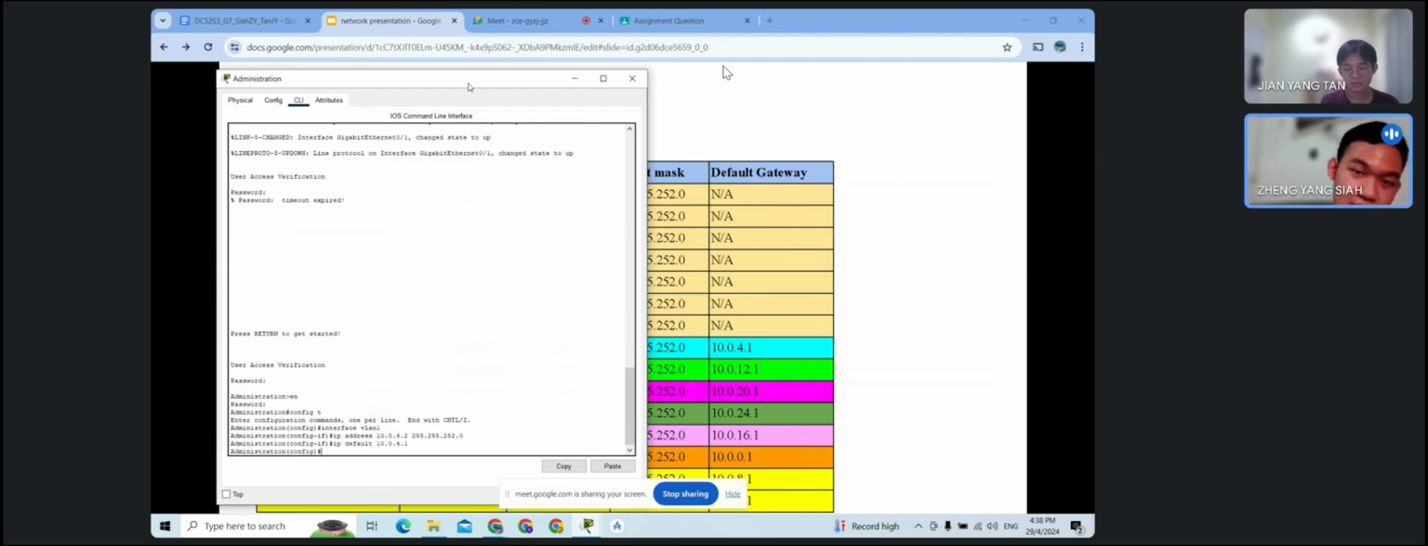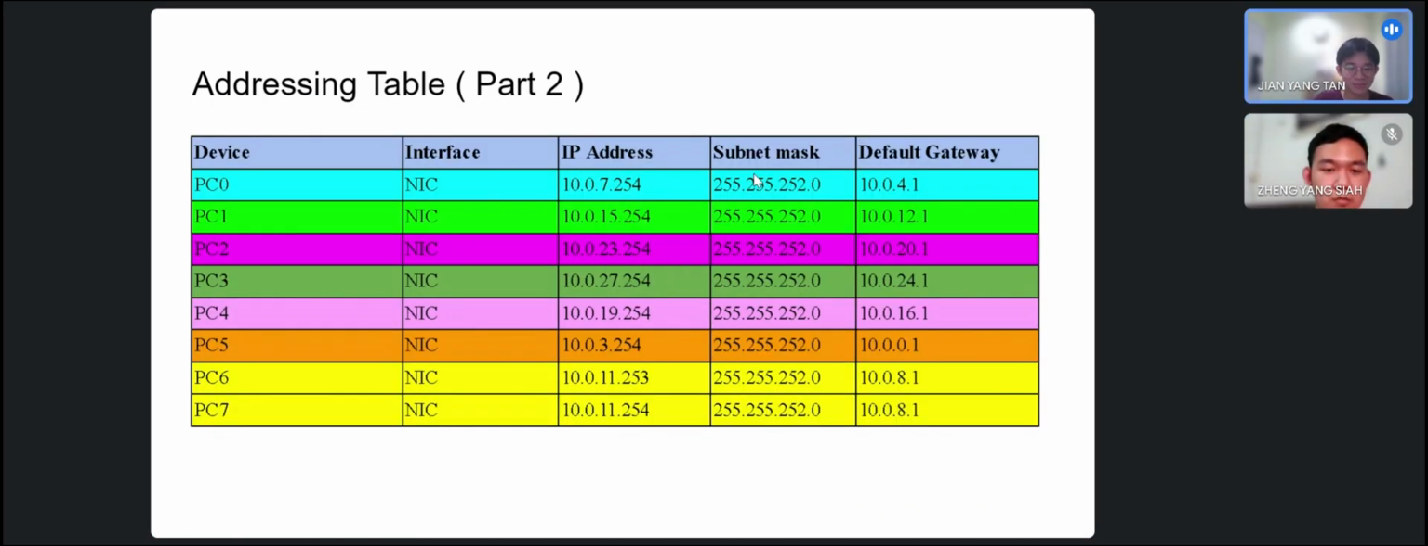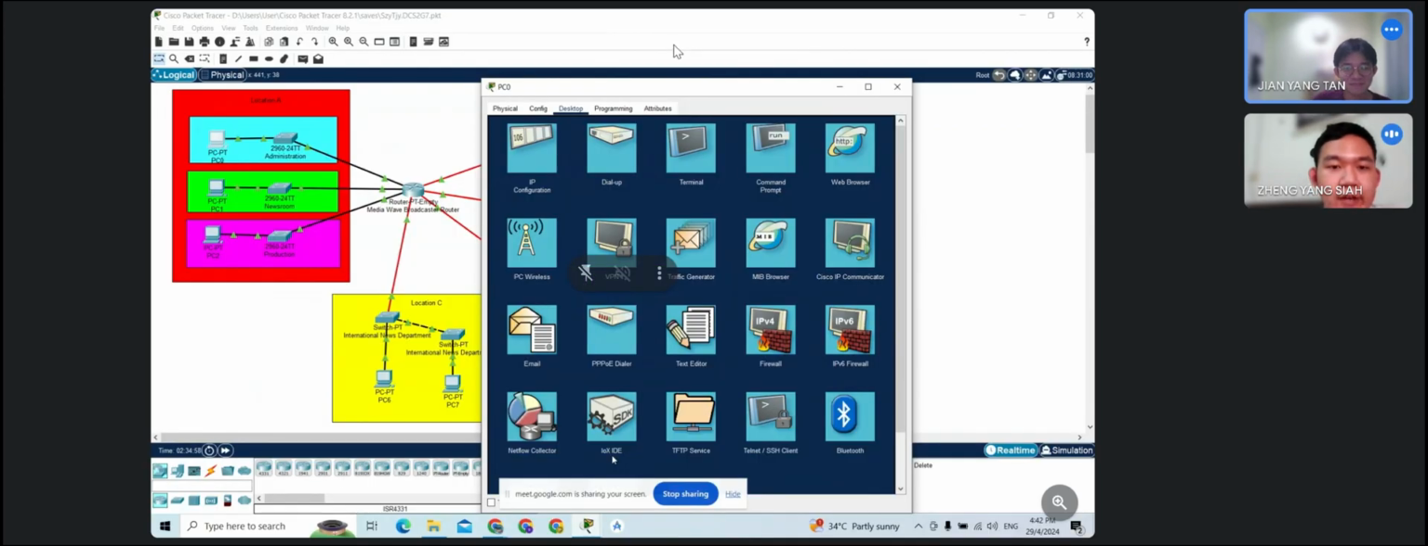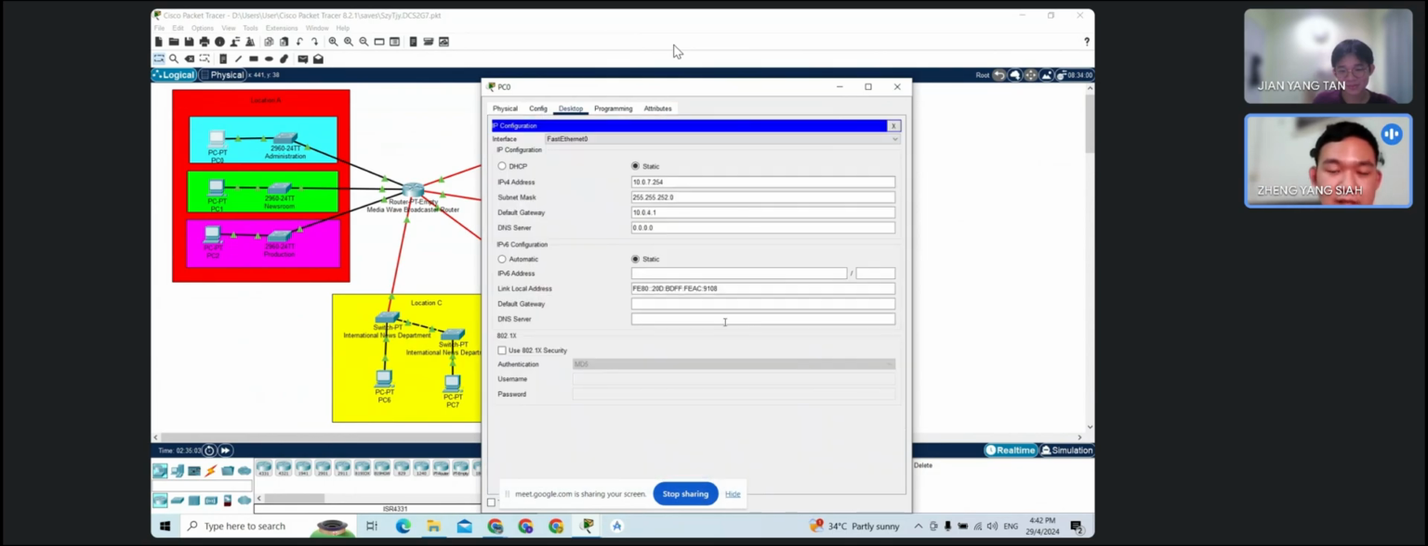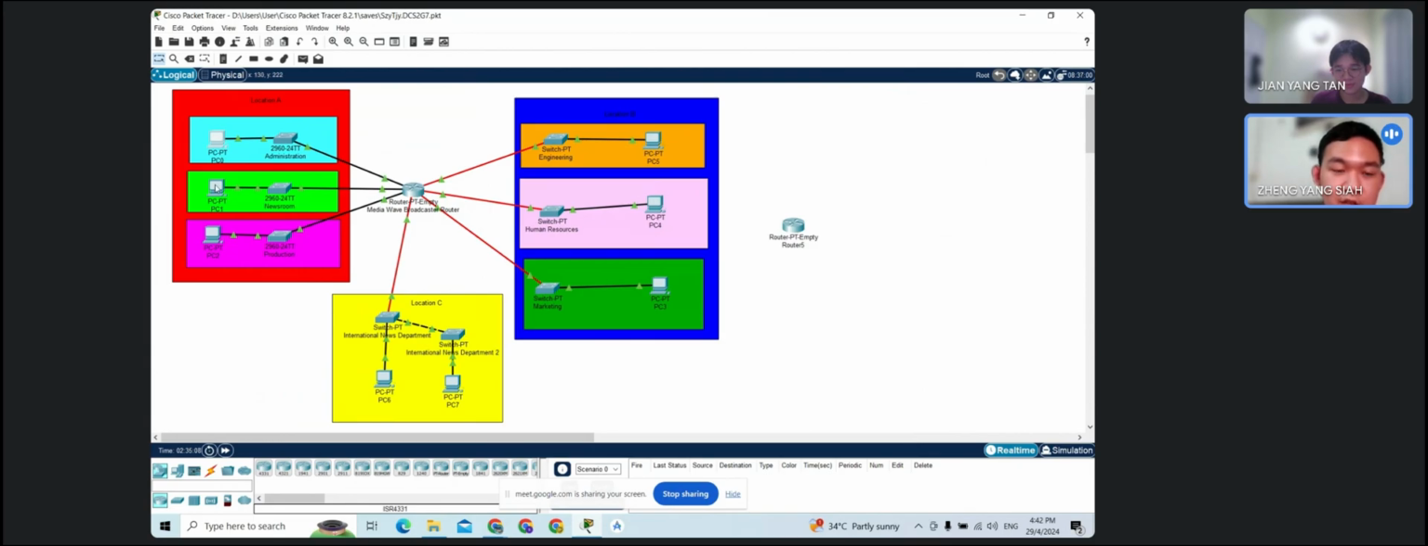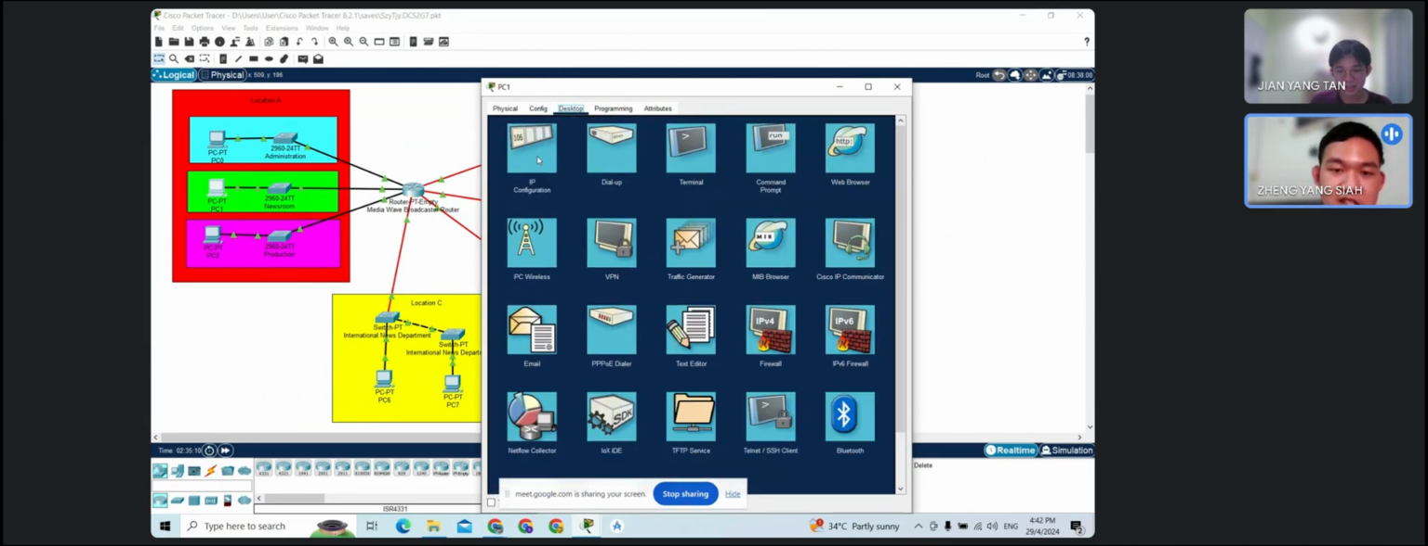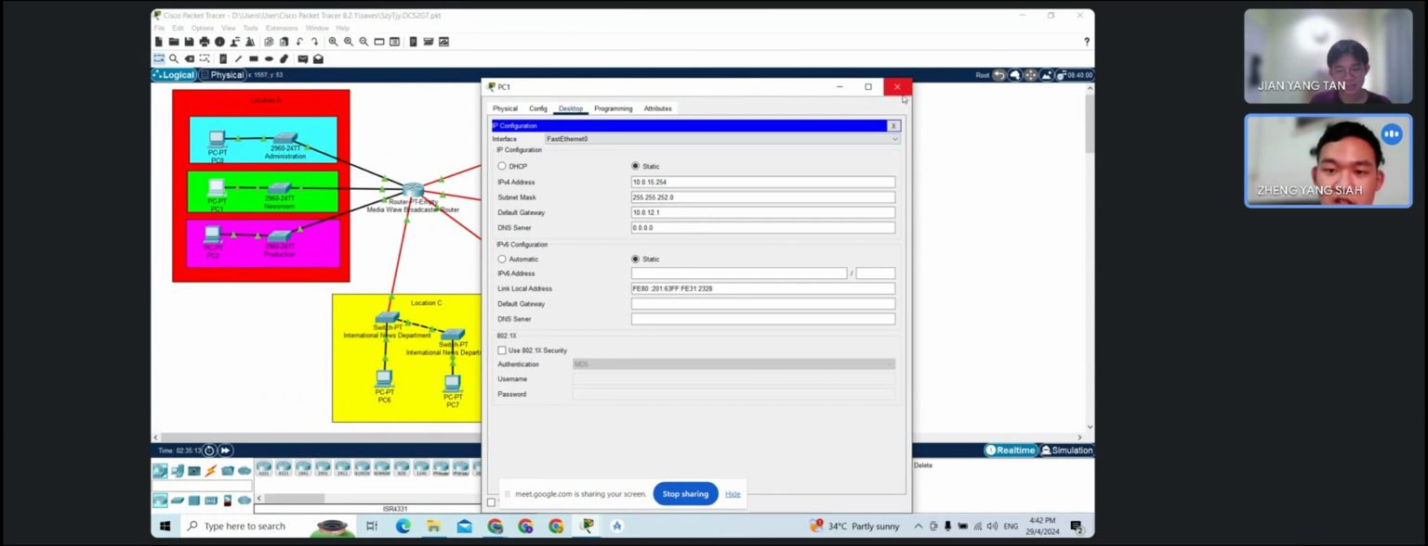Back to Jingyang. For this part, I will be showing the IP address of the PC. For PC0, we will be using the last usable IP address, and the subnet mask is also the same. The default gateway is linked to the router at 10.0.4.1, and the others are also the same. Okay, so now we already set up the PC. For PC0, all the information is already entered: the IP address, the subnet mask, and the default gateway. And also PC1; for PC1 we also already set up all the IP addresses.